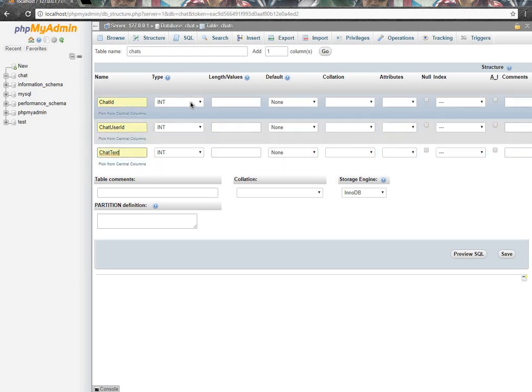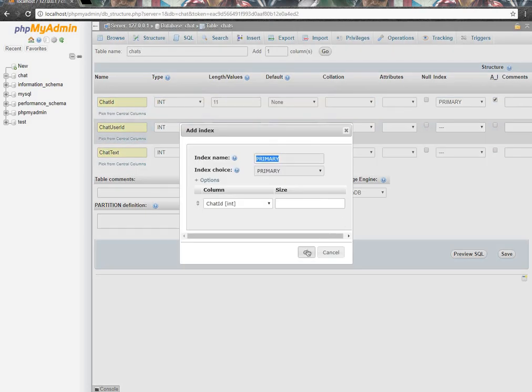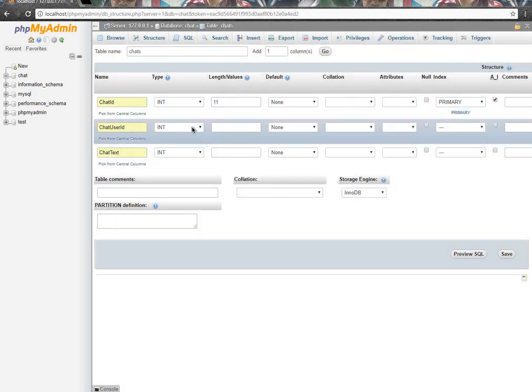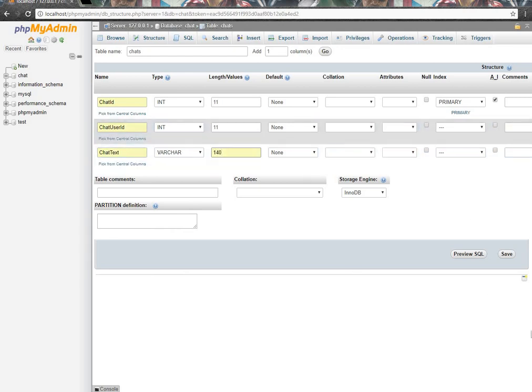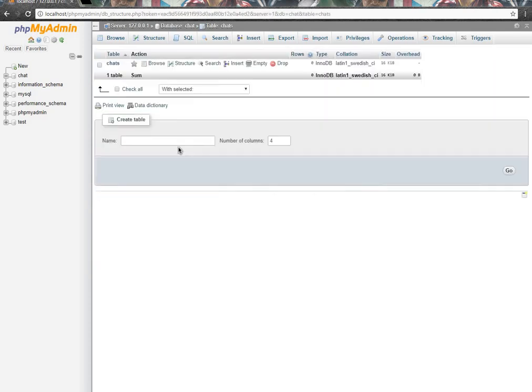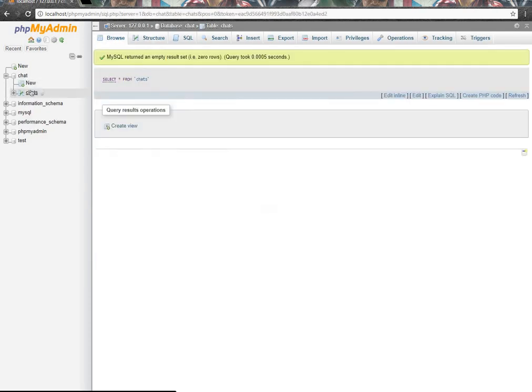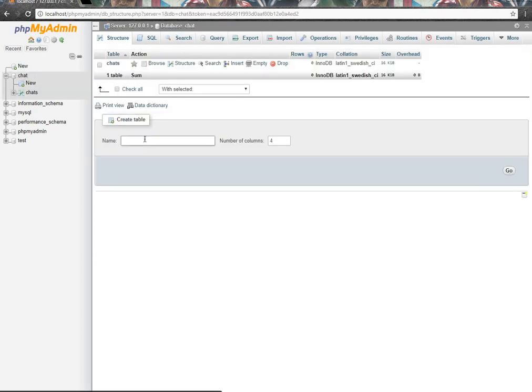The first one will be an integer with a length of 11 and it will be auto incrementing. The second one will also be an integer with a length of 11, and the third one will be varchar with a length of, I think, 140. So click save. Here is our table.